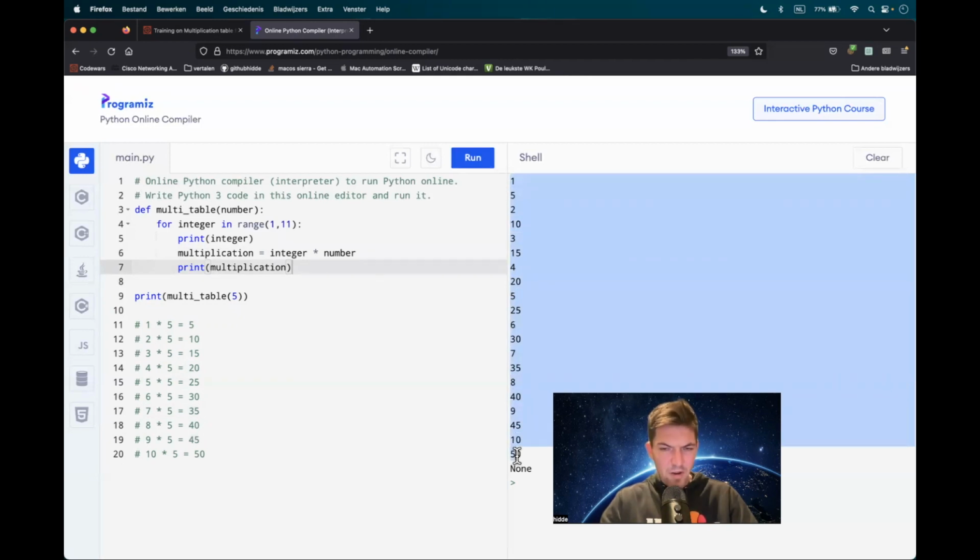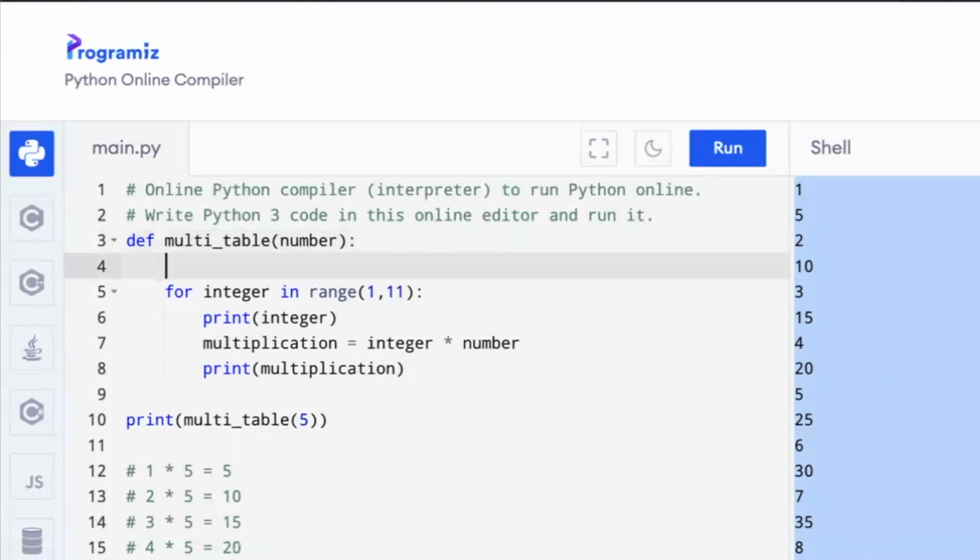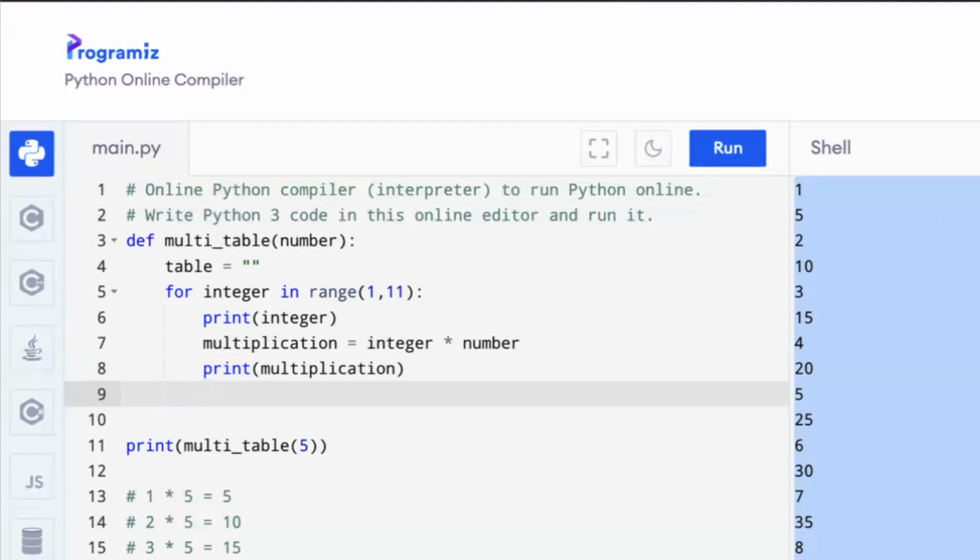But how do we format it? How do we present it in this format, like here? For that, I want to use the format method. First of all, we need an empty string. Let's call it table. And in this loop right here, we have to use a couple of so-called placeholders. And those are indicated with the curly brackets.